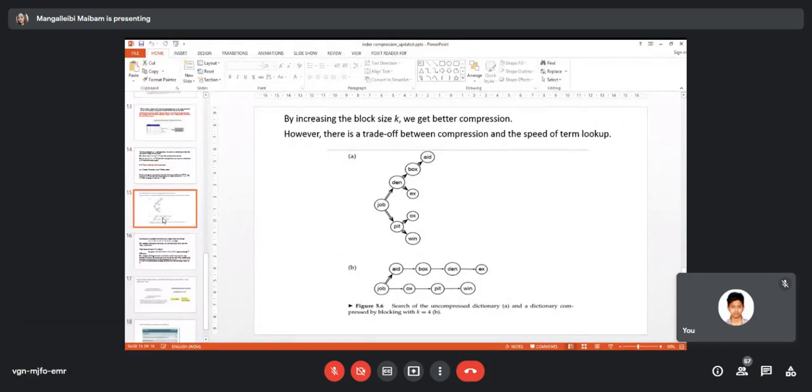When we increase the size of the k, we can have better compression. That means our memory, the size, can be reduced more than before, but the speed for searching may be slow. The speed for searching the particular term may be slow. So let us see how. We have two examples here, A and B.